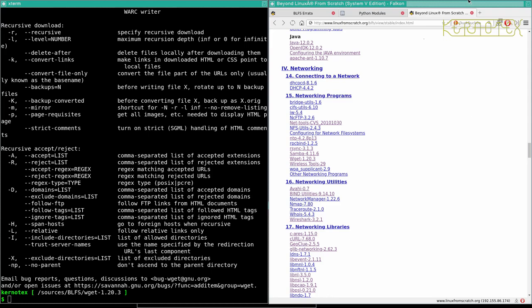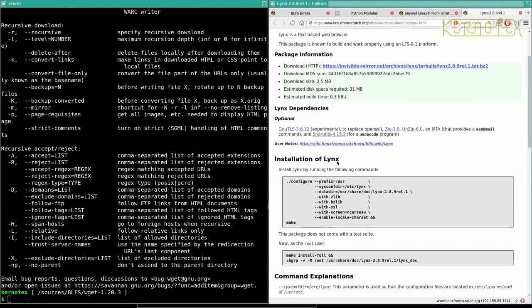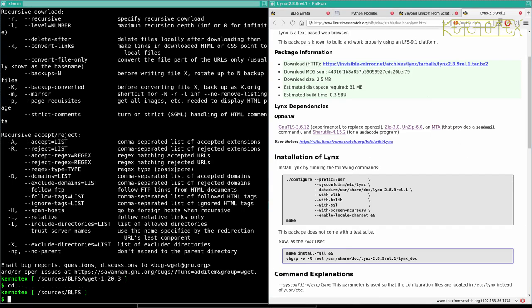So I'm going to search for Lynx. Load that back up, and we've got the new TLS. Oh, it's experimental, so it doesn't matter. We've got zip unzip, so now we've got an MTA, so that's what we're building this for. So let's tidy up wget.